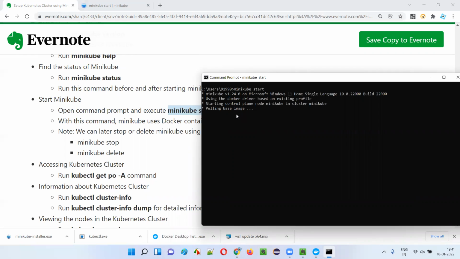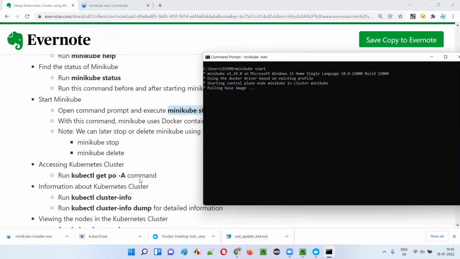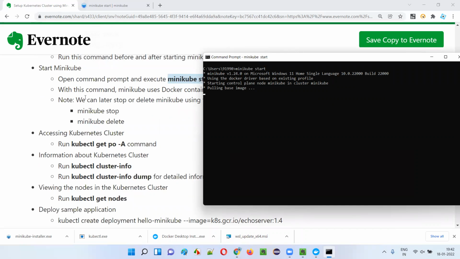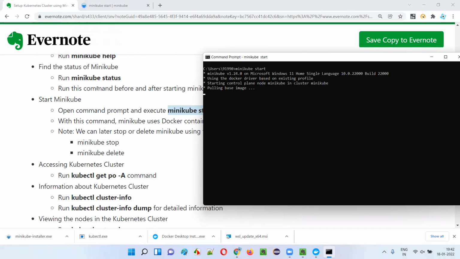Let's wait, guys. It will take some time. Once this is done, we'll run the command minikube status to see the status of Minikube. After we start Minikube, we'll check its status once again.